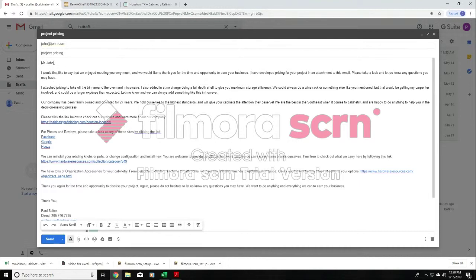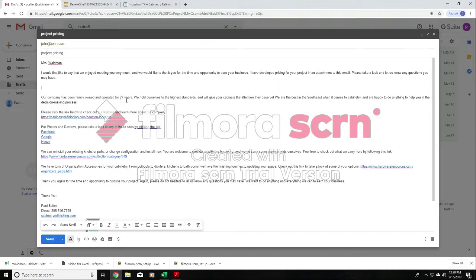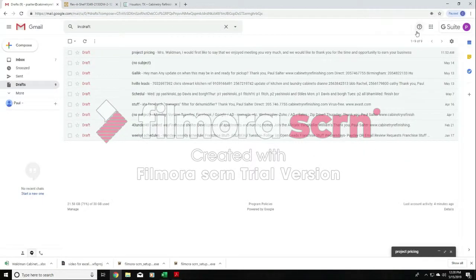Instead of Mr. John, we'd put Mrs. Waldman. Enter that here. Obviously, we're not doing anything about the microwave and oven, so we would delete this. But then we want to state some things about specifics about this bid. So it looks like Stephanie did make a statement here about.